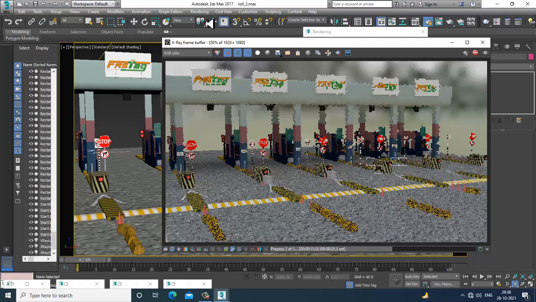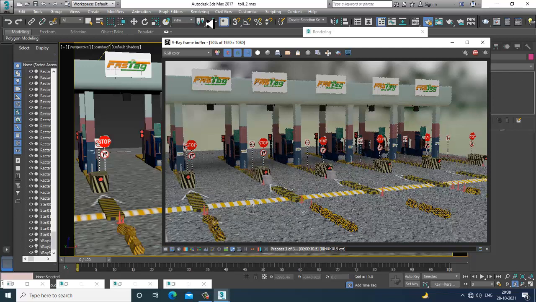I'm not doing any kind of lighting over here, just to show you that I have just assigned a V-Ray sun. We are just going with the modeling and texturing part over here. I'll put the rendered output over here in the thumbnail.